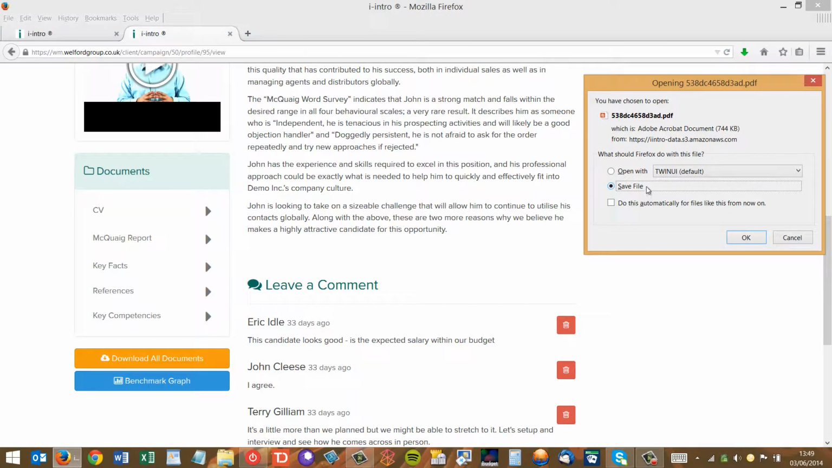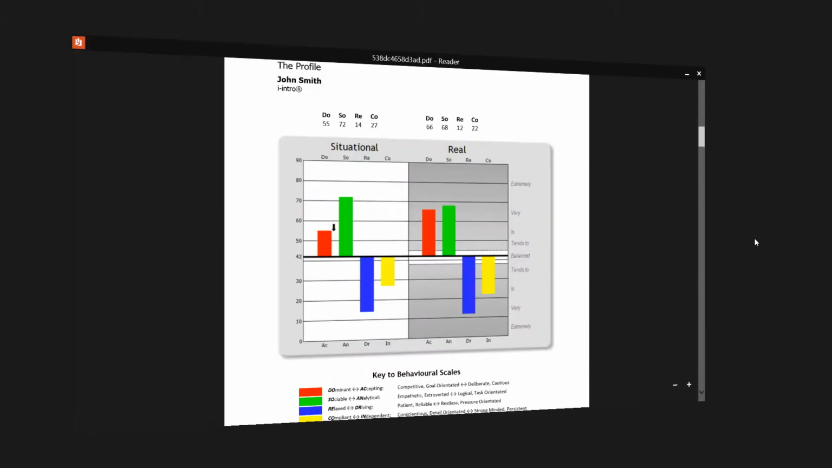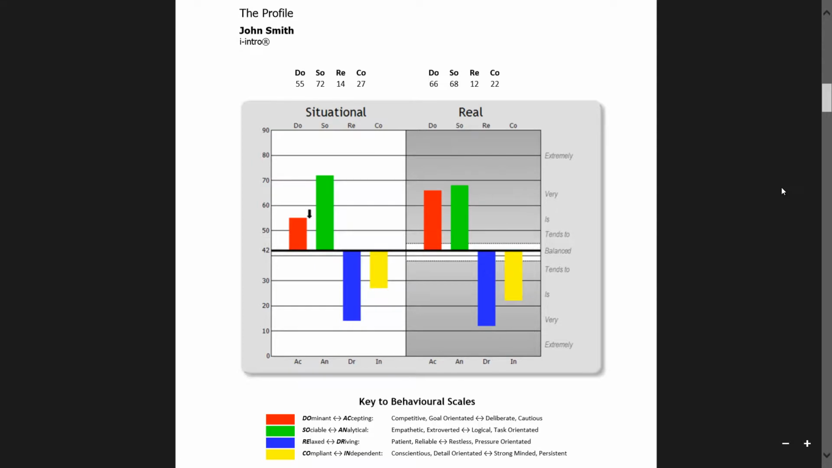The McQuaig report is a candidate's personal test results and the interpretation. It's a long document, but I'll just highlight some of the key areas. This chart is a snapshot of their personality and aptitude. So for example, the red scale here shows whether the person is more dominant or accepting. Or, in other words, are they competitive and goal-oriented, or are they more deliberate and cautious?